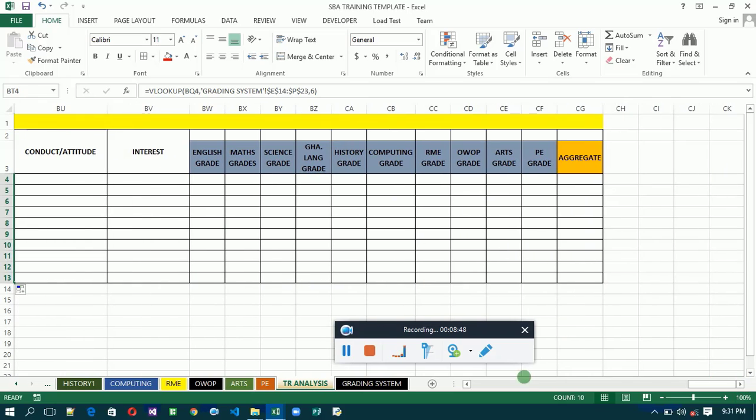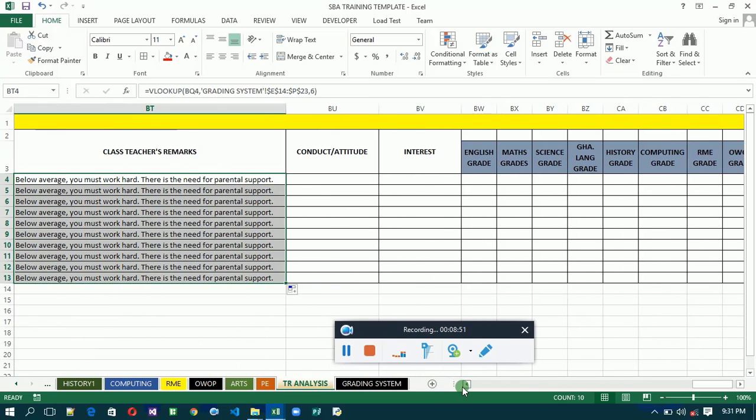Now the conduct and the interest, we are going to use a combo box. So when we get to that place, we will tackle that. That will be our next video.